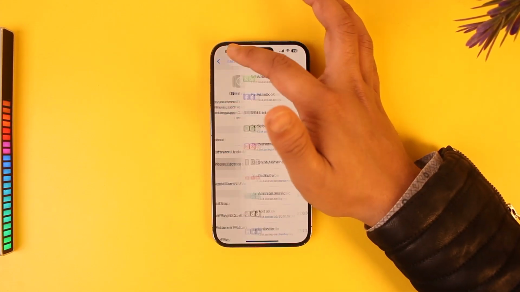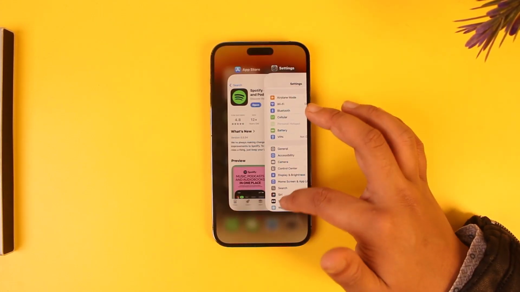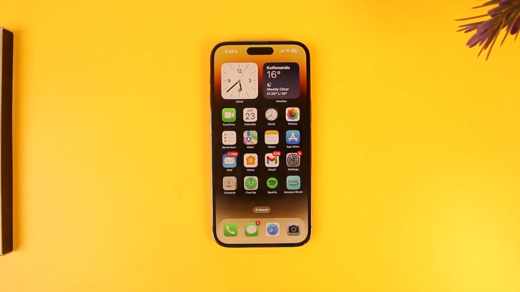You can also try to restart your iPhone or any of the other devices you're using it on to hopefully solve the problem. But either way, hopefully some of these may have helped you solve the problem.